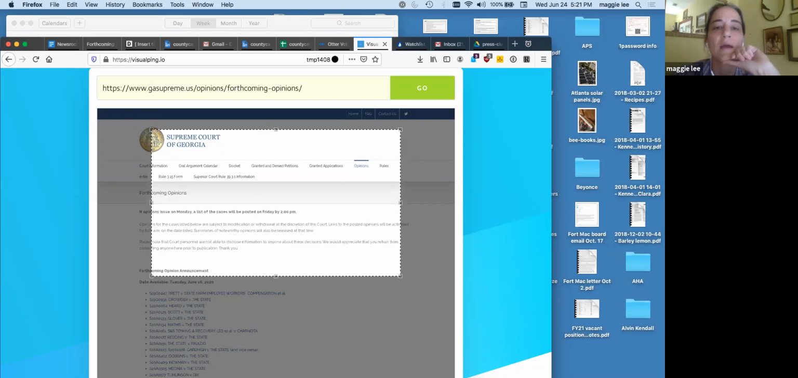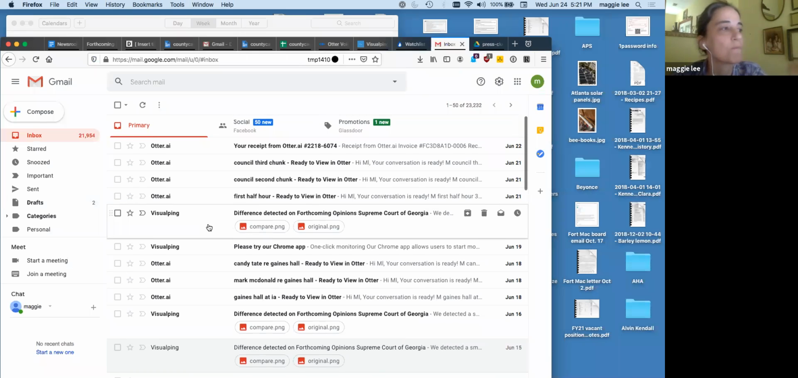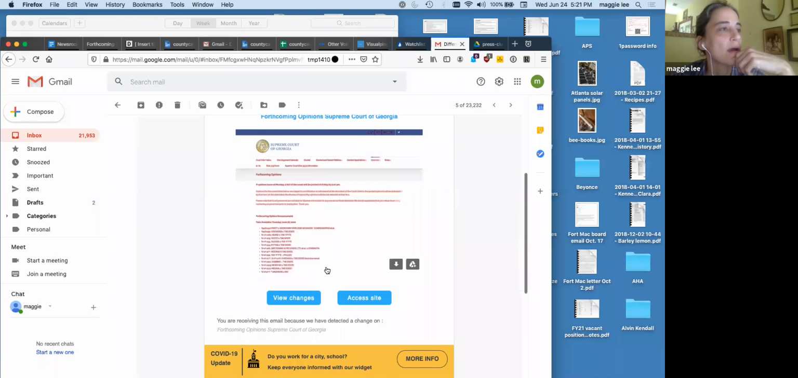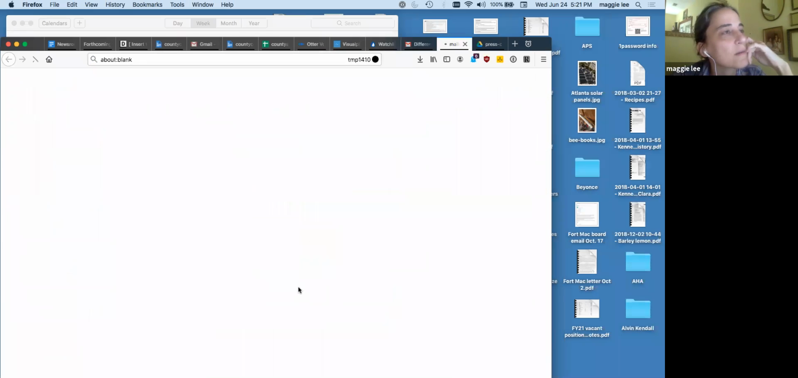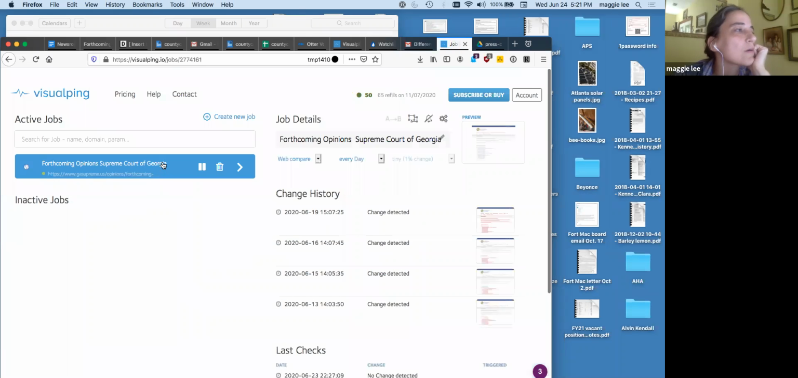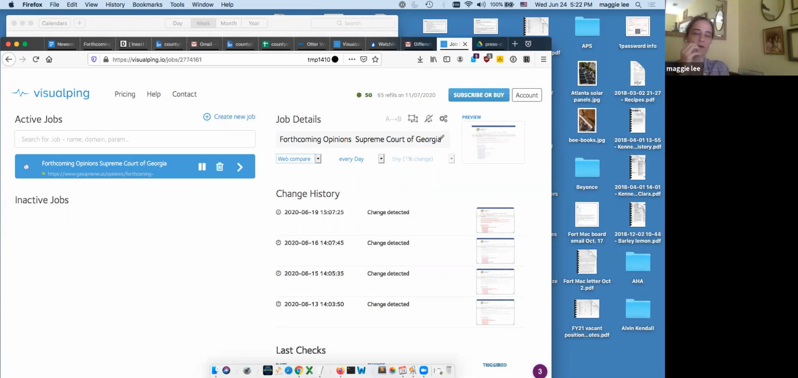Can I show an example of an email notification? I think so. Let me see if I have one in my inbox. Oh yeah, here we go. Here's what one looks like from Visual Ping. We detected a small change. And what it's done is it's highlighted, oh, view changes, okay. I have to log in. Okay. Y'all don't log in as me. Y'all don't try to guess my password. Oh, okay. So it just takes me back to the desktop, and then I would be able to look at, let's web compare.